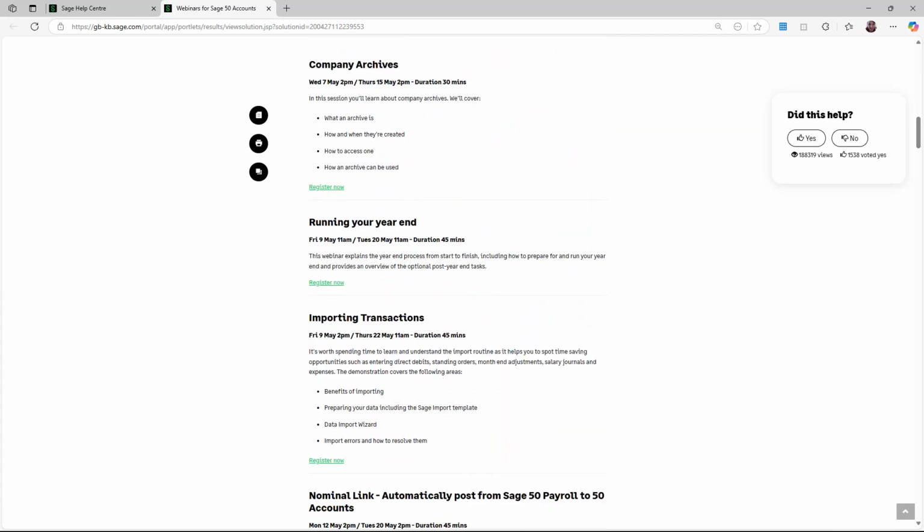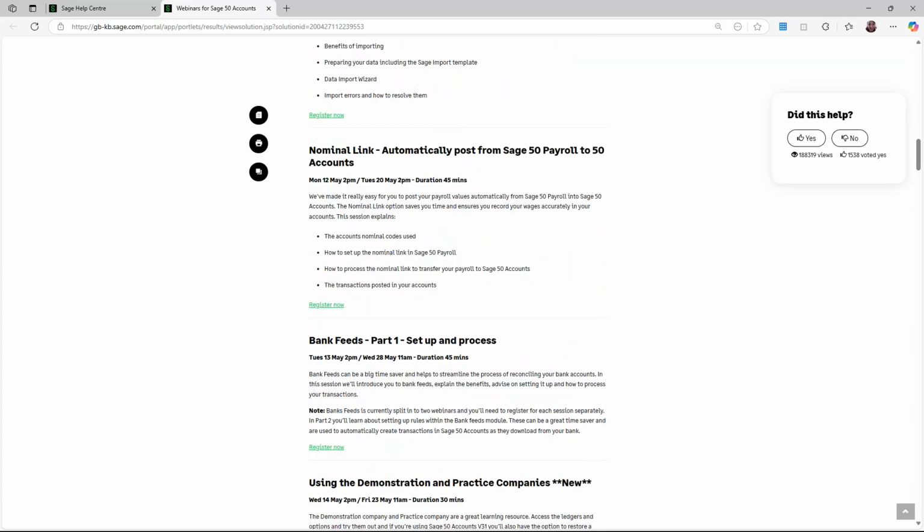Further down, we've got our other topics. Like I say, we've got a few other topics dotted in between. So we've got company archives, we've got running your year end, and also importing transactions, which is a really key one. But we're doing a collaboration next Monday. We're collaborating with our payroll team to go through Nominal Link. That's a really good one for posting your payroll information across from payroll into your accounts software. So lots and lots coming up there.